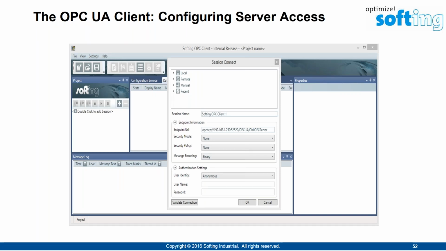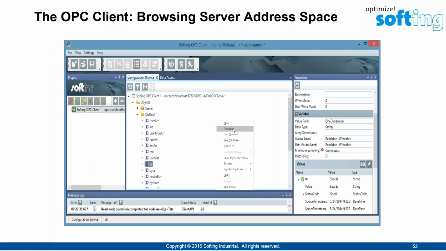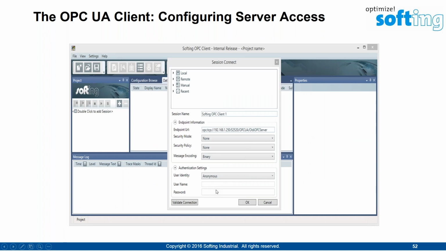Then on the client side, you have to start by establishing a session between the client and the server, so you start by creating a connection, and then you have to pick the security options that you enabled on the server. So if you chose encryption and what security policies you selected on the server, you have to match them here on the client. And you have to enter your username and password, the one you configured on the server.